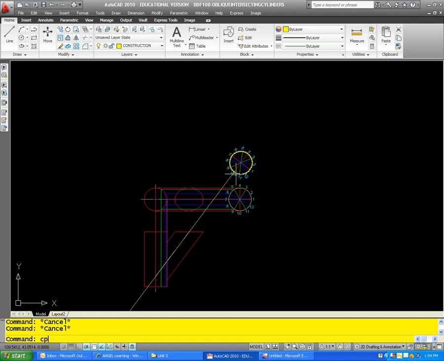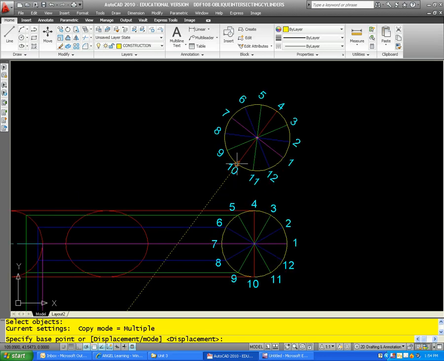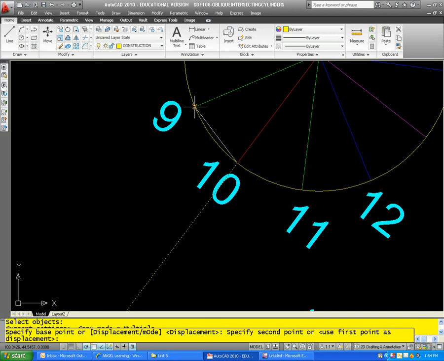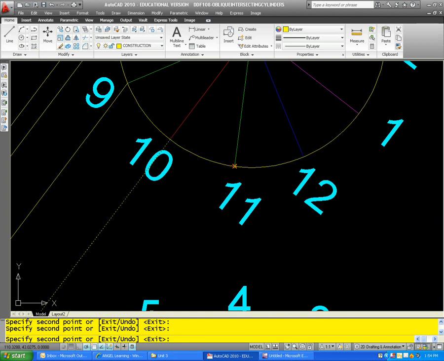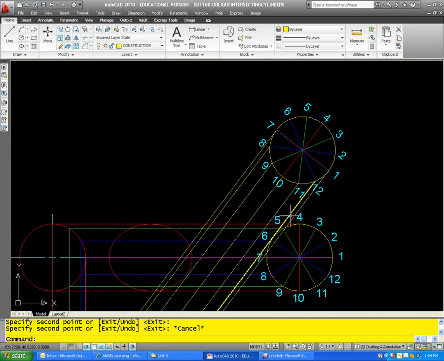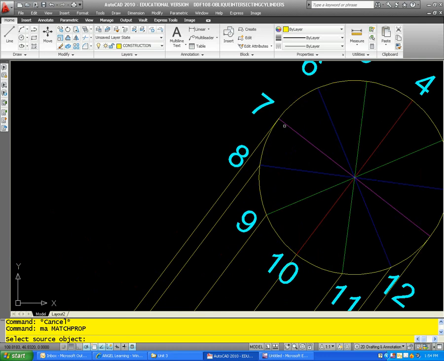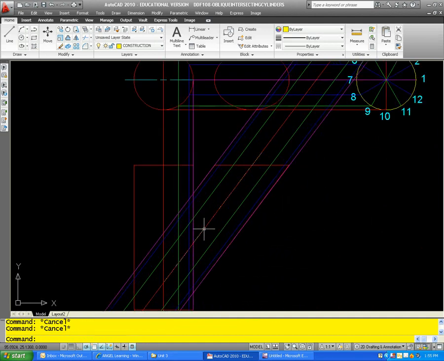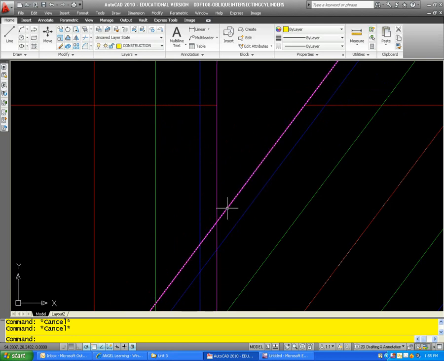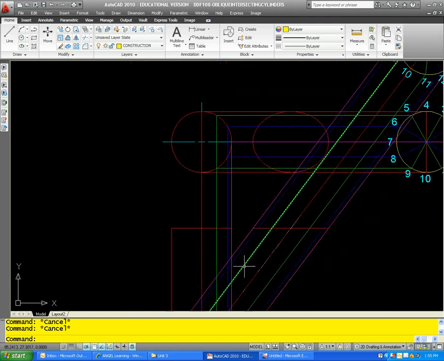So let me copy that line around to the different points on the wheel. Okay, let me use match properties again. So now what we have are some intersection points. We have magenta crossing magenta, blue crossing blue, so on and so forth.